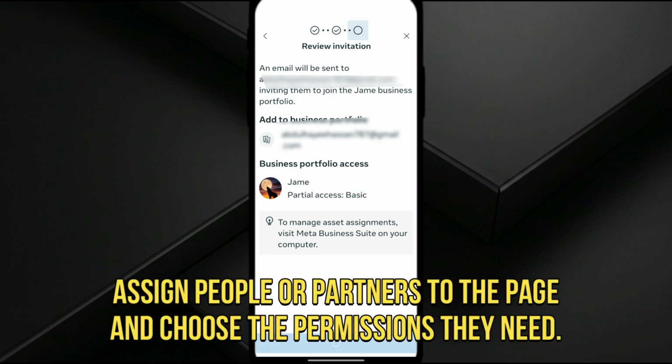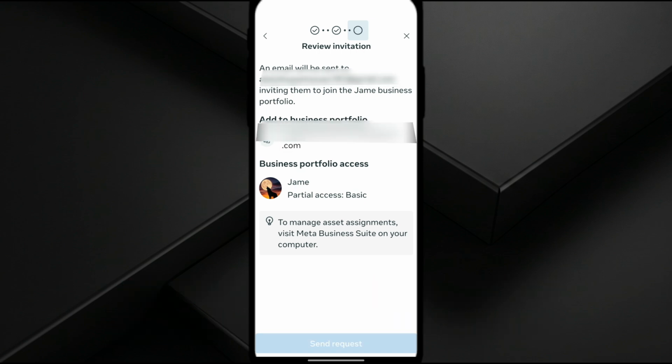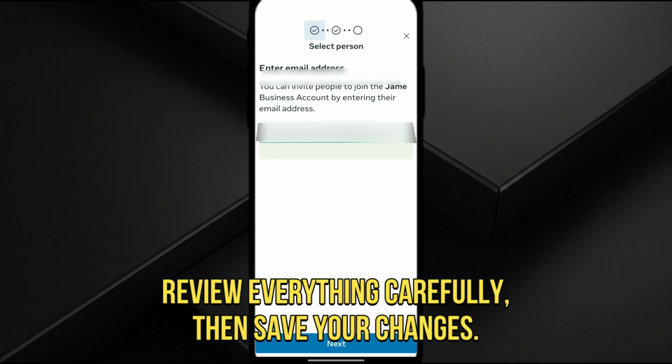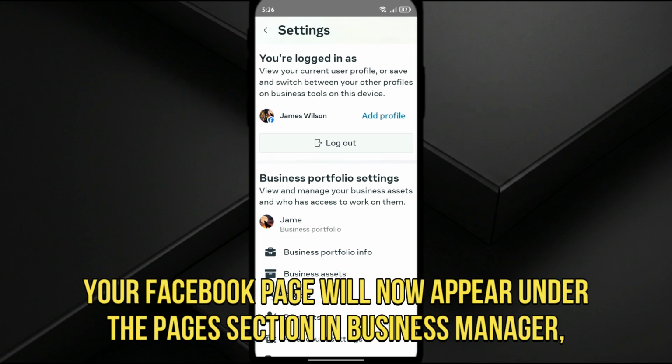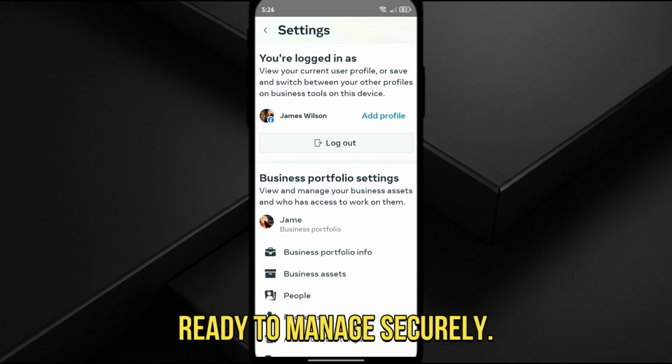After that, assign people or partners to the page and choose the permissions they need. Review everything carefully, then save your changes. Your Facebook page will now appear under the Pages section in Business Manager, ready to manage securely.